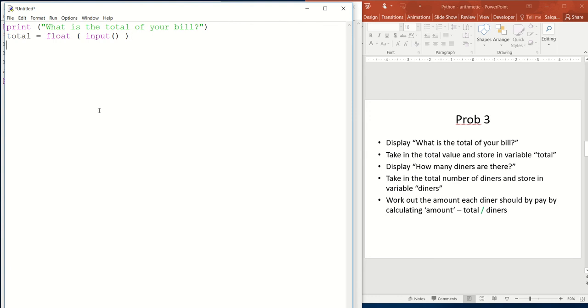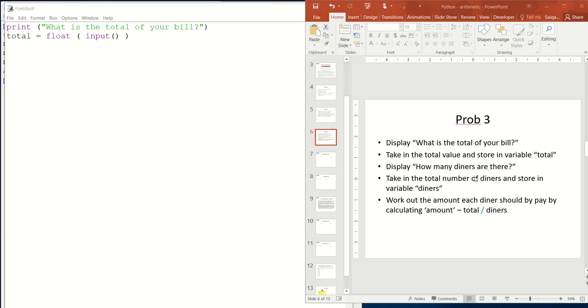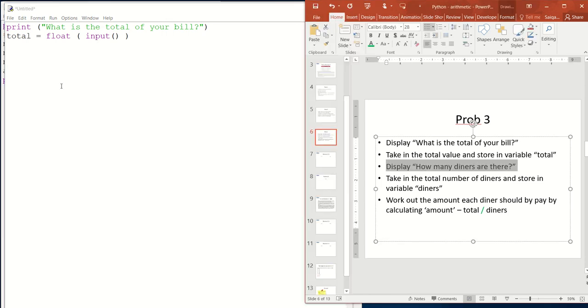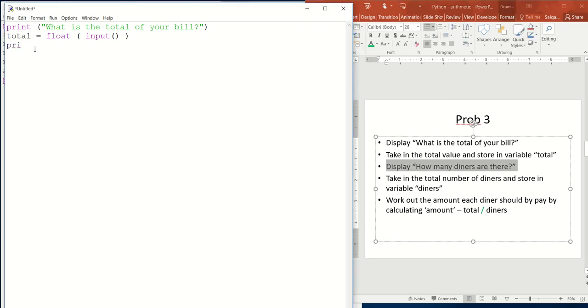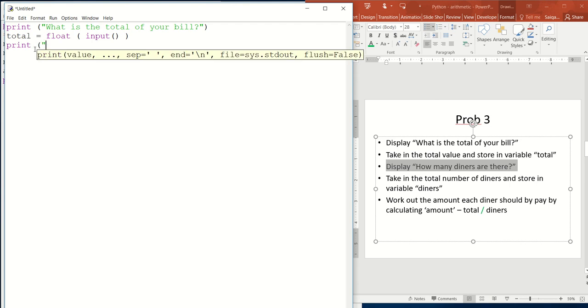So after they give the float number that's needed for total, what do we do next? We ask how many diners there are. Again, you can do this the same way, or if you're confident in putting the question within the input function, go ahead and do that. This way that I'm doing might be a little bit longer, but it's easier to understand because it's in chunks, in bite-sized portions. It's one clear thing after the other.